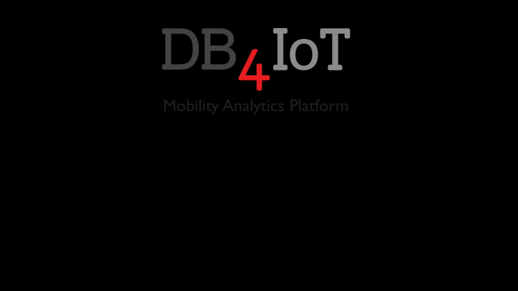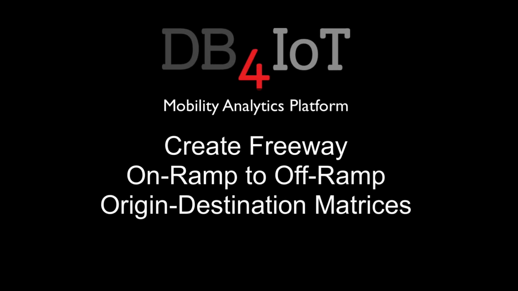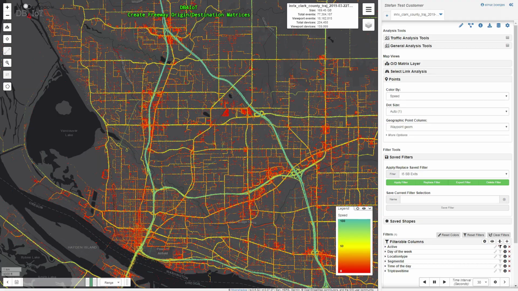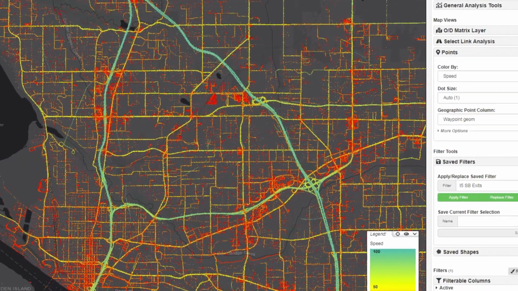In this DB4IoT Mobility Analytics Platform use case video, we'll demonstrate how to create Freeway on-ramp to off-ramp origin-destination matrices. In this example, we've loaded INRIX trips data for the Vancouver, Washington area.